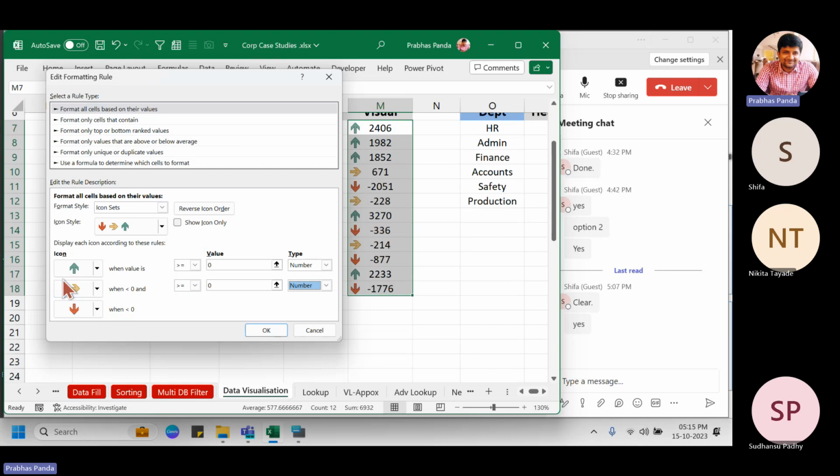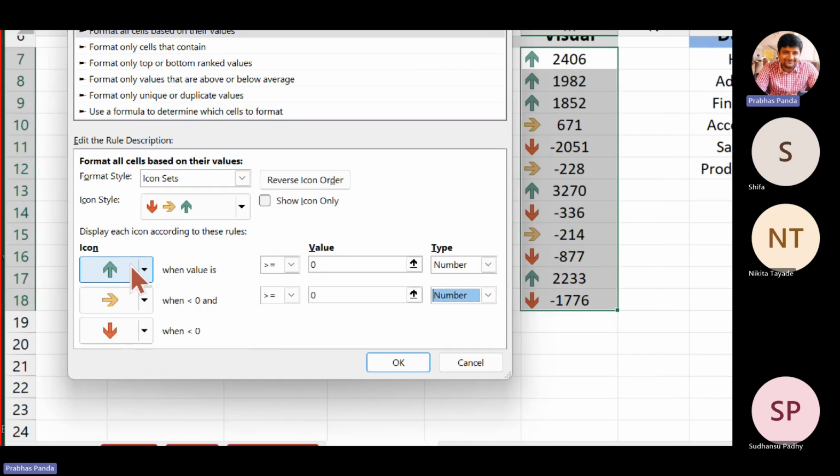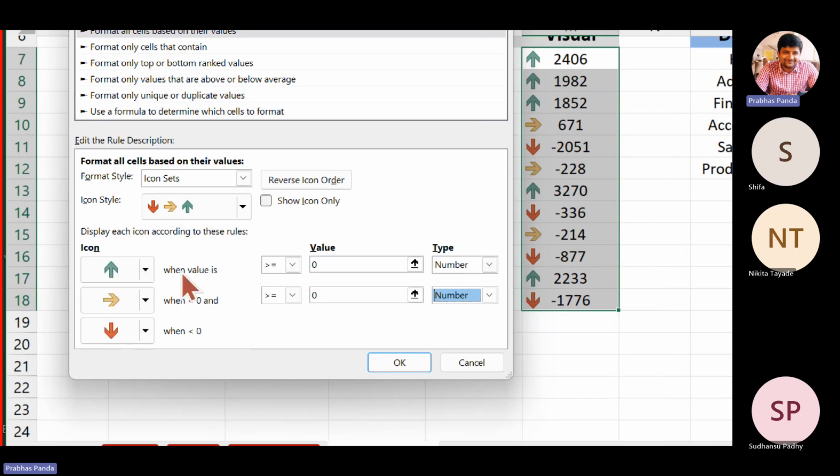If you look at the first icon, it shows the green color icon will be applied when value is greater than or equal to 0. I don't want greater than or equal to 0. It should be only greater than 0. This is the second change. Now, no other changes need to be done. Excel is smart enough to understand what exactly it needs to do, and the rest of the logic will automatically be set across.